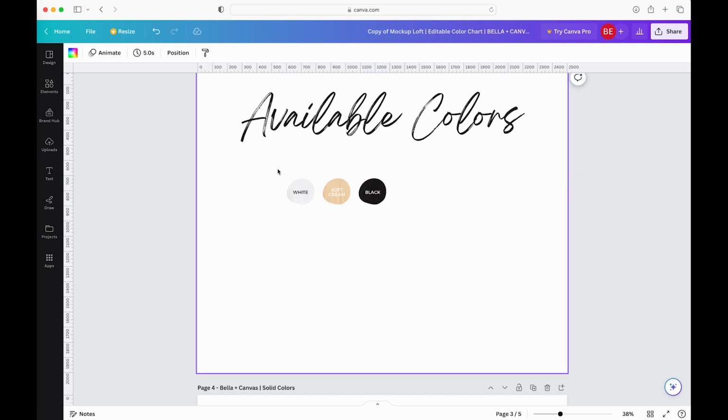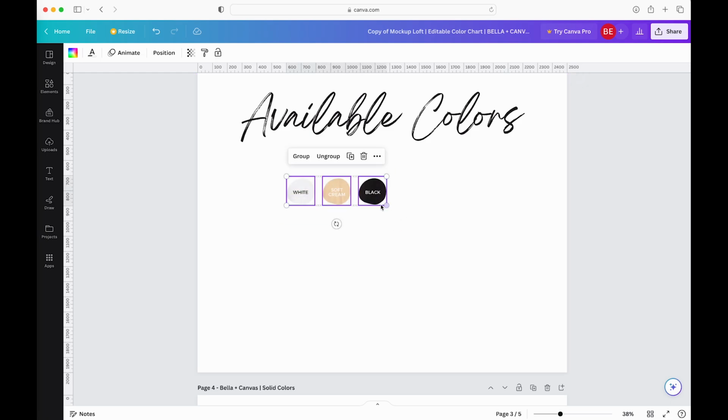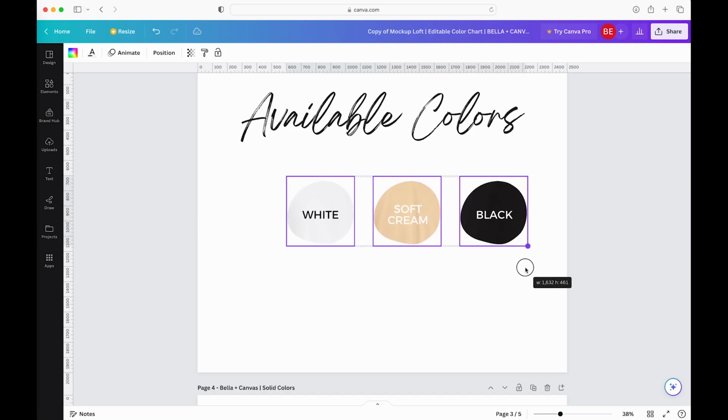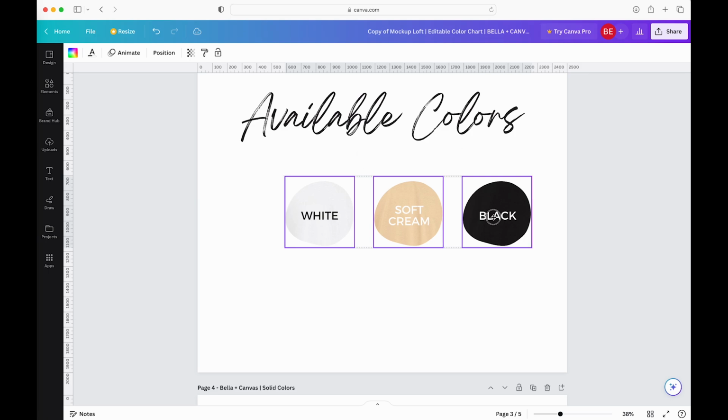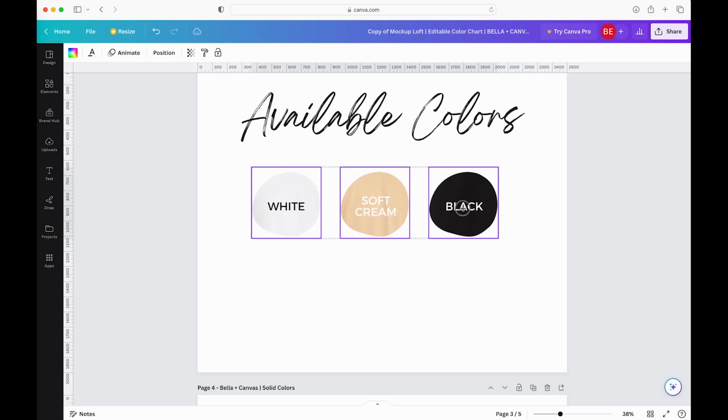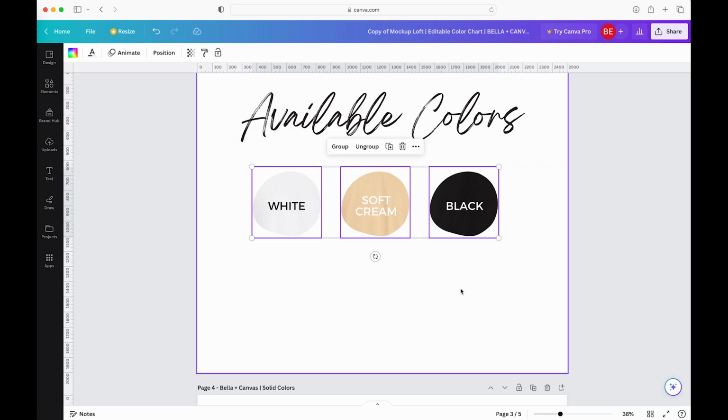And to resize these, we're just going to drag a box over all 3 of them to select them. Then we'll click on the corner and drag it out to make those swatches bigger. Move it over to center it. You can also use guides up here. So pull one down, make sure they're level.